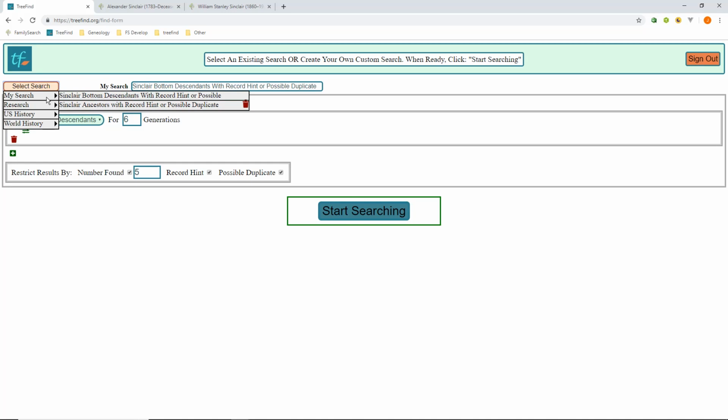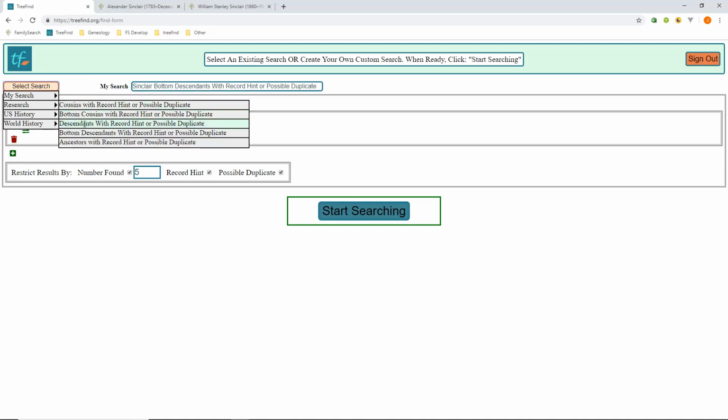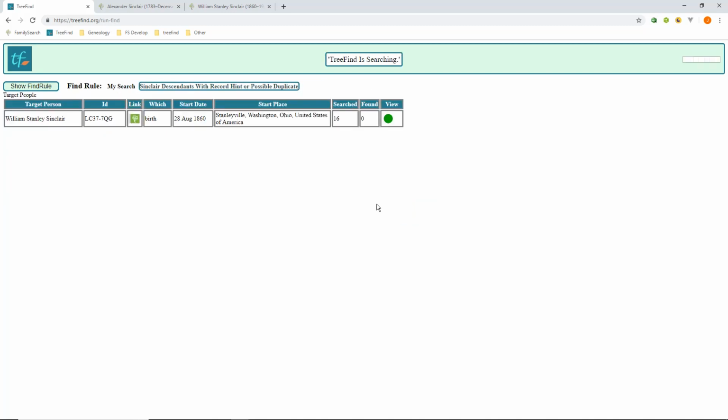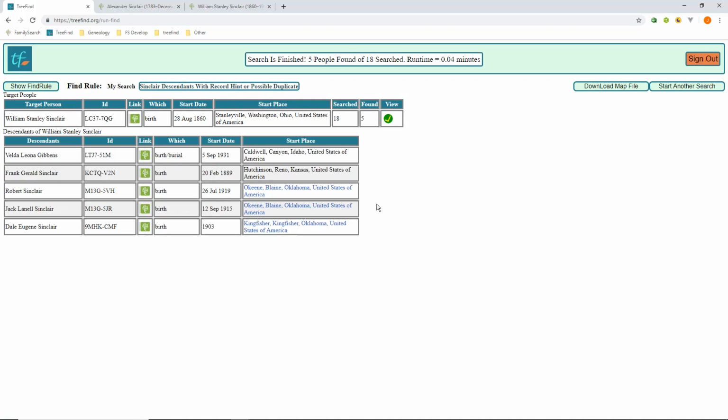So next we'll just keep filling those in. Descendants with record hint or possible duplicate, rather than bottom descendant. Again, we'll put Sinclair: Sinclair descendants with record hint or possible duplicate. Start the search, which will then save it. And here, since we're not looking at just bottom descendants but all descendants, it found all 5.